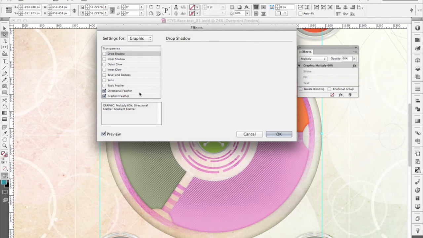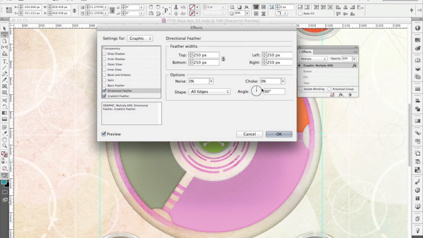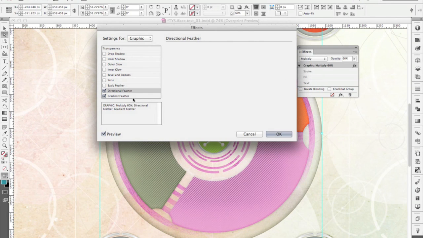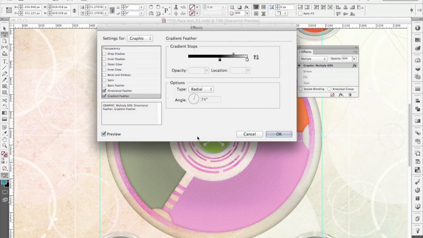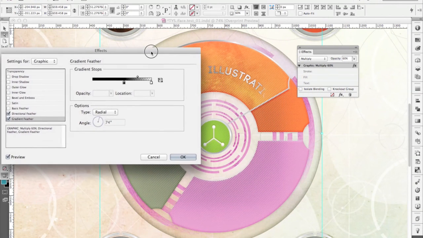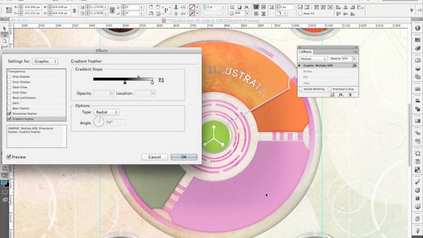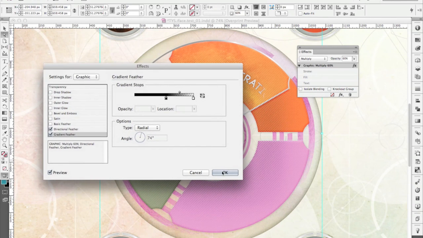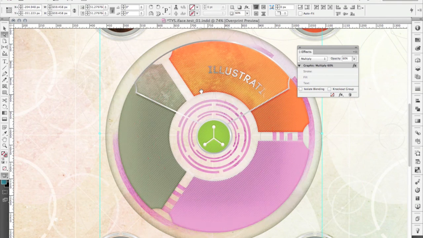There's a directional feather. Again, angle at 90%, coming in from all edges, and pulled in about 250 pixels, and then there's a gradient feather as well on radial. It's getting it coming from the center outwards. And, you know, I tend to just eyeball the gradient stops just to get it working in a way that you think is right, looks nice. And that's pretty much that group.